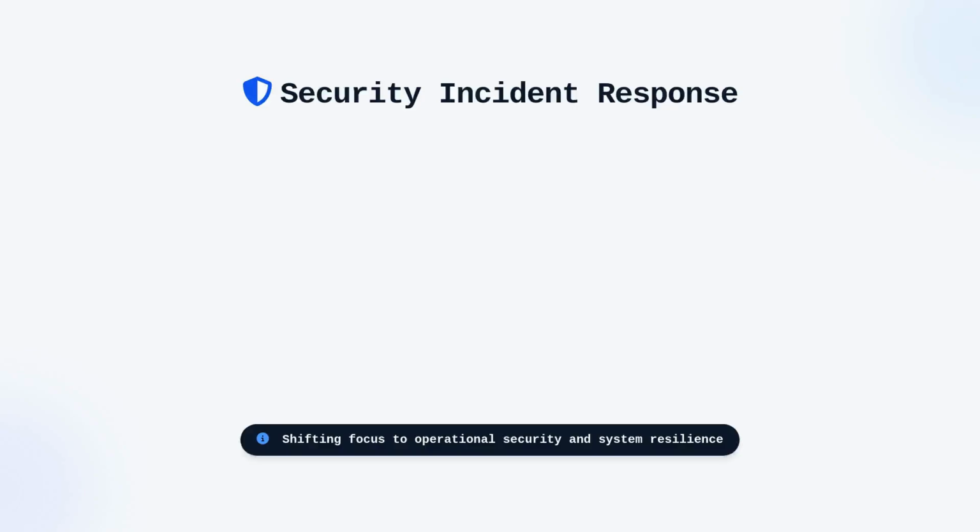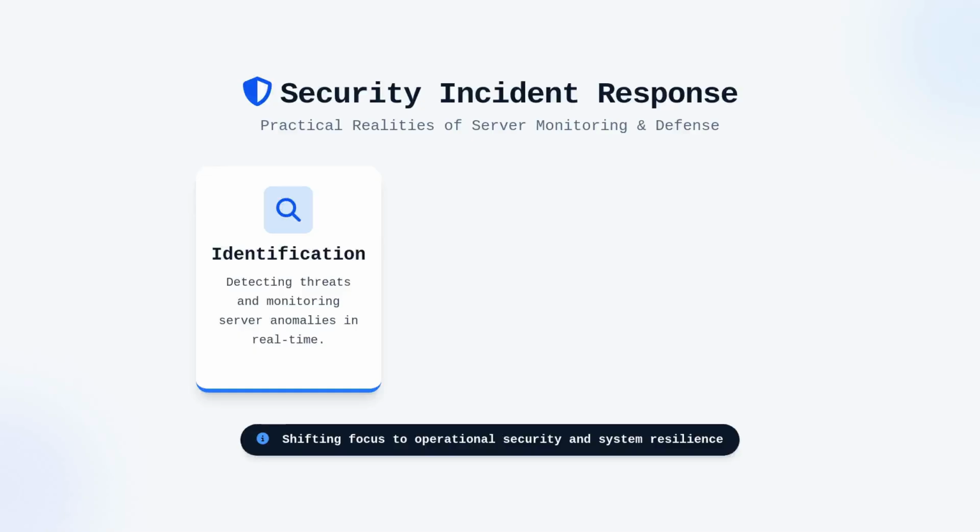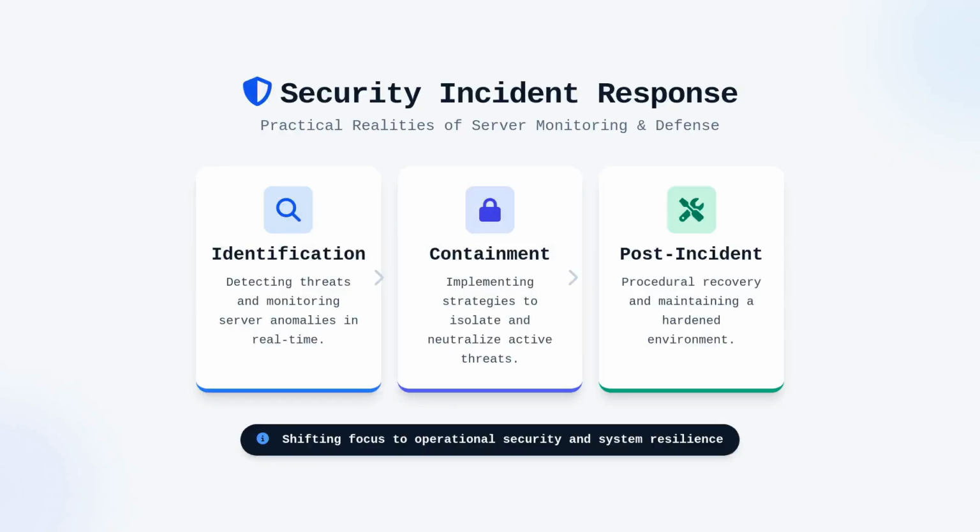Welcome back. Today we are shifting our focus to the practical realities of security incident response and server monitoring. We will cover the identification of threats, incident containment strategies, and the post-incident procedures necessary for maintaining a hardened environment.